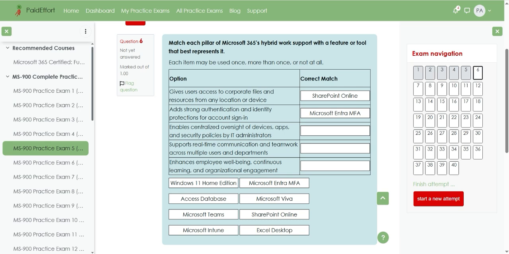Microsoft Teams. Supports real-time communication and teamwork across multiple users and departments. Microsoft Teams. Enhances employee well-being, continuous learning, and organizational engagement. Microsoft Viva. Now let's go through the explanation. SharePoint Online is the right match for file access because it lets users connect to corporate documents and shared resources from anywhere with internet access. This is key in hybrid work environments.